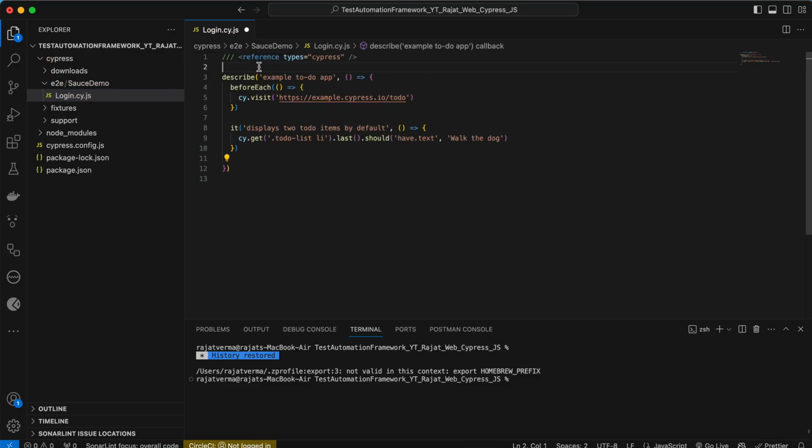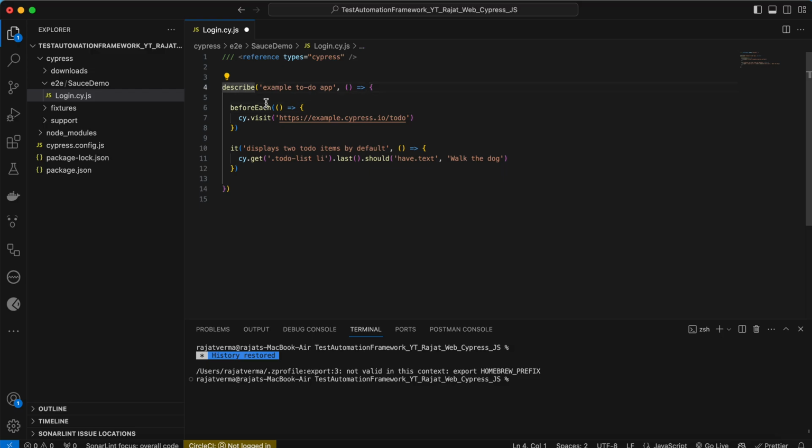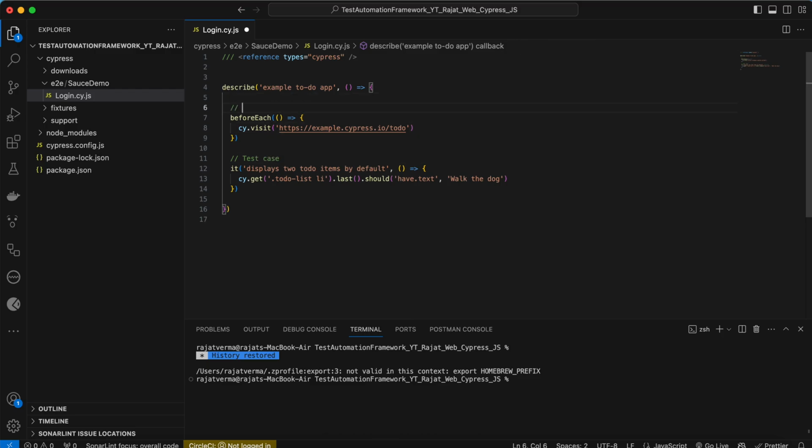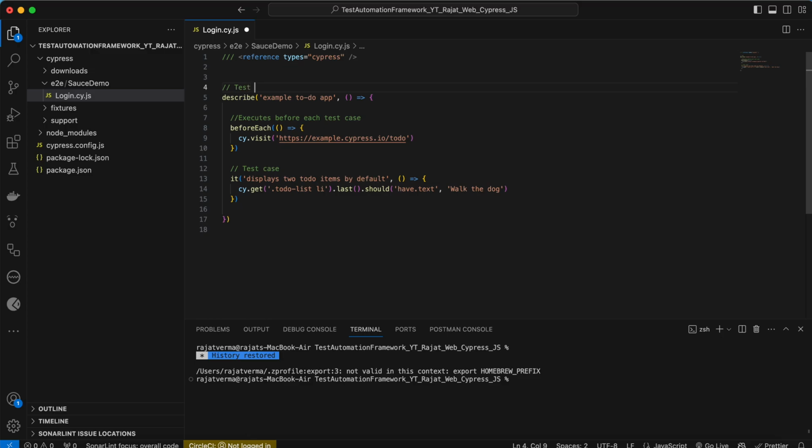Okay, so what does this describe mean? This is basically a test suite, and this it is one test case. This beforeEach is going to execute before each test case. Module wise we can say, so for example, let me update the details here. Our application is Sauce Demo, and this module, the functionality, is login.